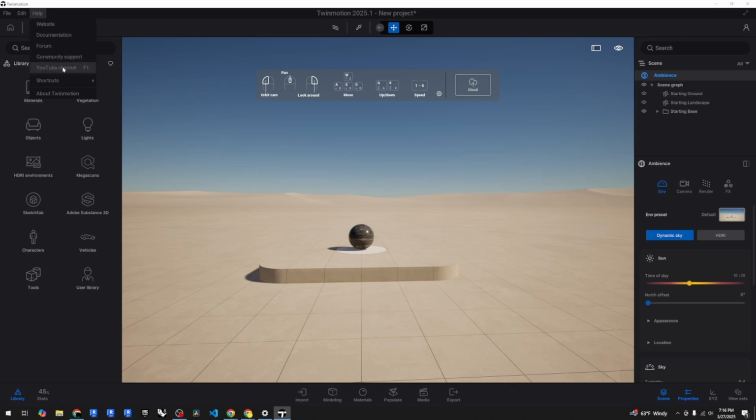There's a whole YouTube channel devoted to a lot of different ways of using Twinmotion and some cool things that you can do. I definitely recommend checking that out. There's also community support and forums and documentation, a very useful button there.